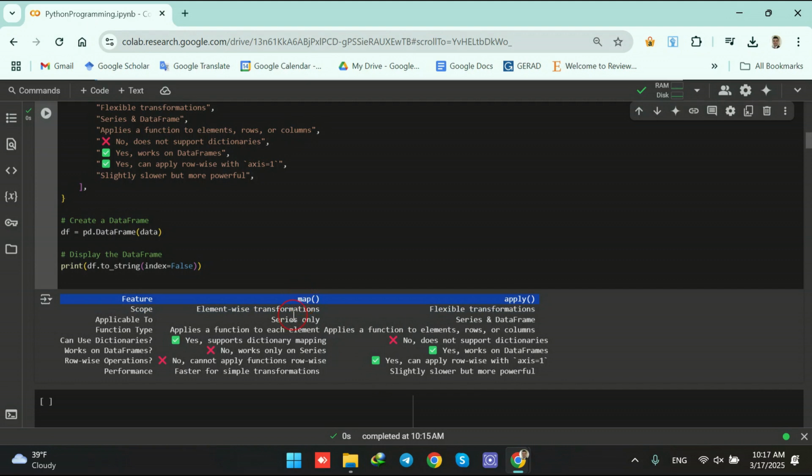And the maps are only applicable to series, while the apply function can be applied to series and data frames as well. So here we see that for maps, we can apply a function to each element. While with the apply function, we can use it to apply a function to elements, to rows or columns. So it's more flexible, as we see with this apply function.